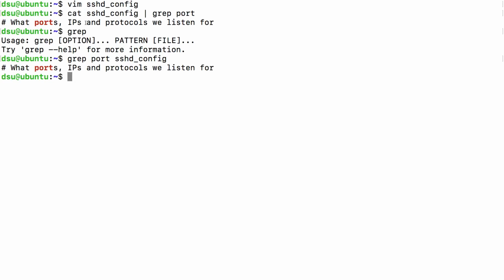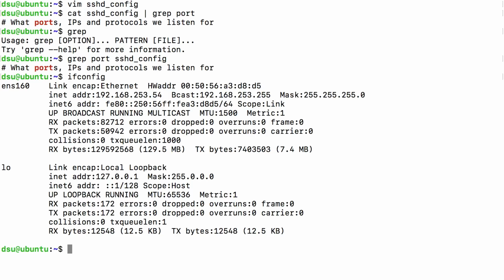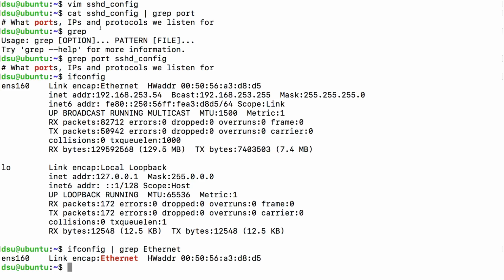But sometimes we have data that we've been manipulating that we want to pass into this, and using that pipe is really nice. Or let's say we have some program output, like ifconfig, and we want to search for Ethernet. We would only get devices that contain that word.